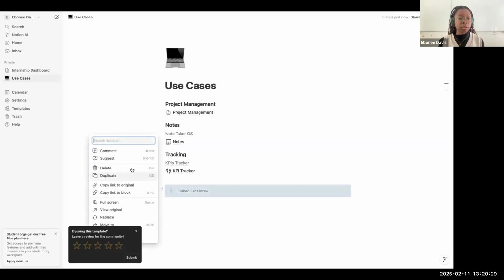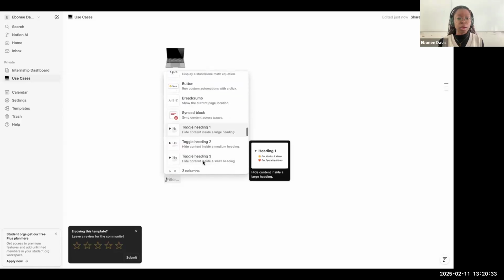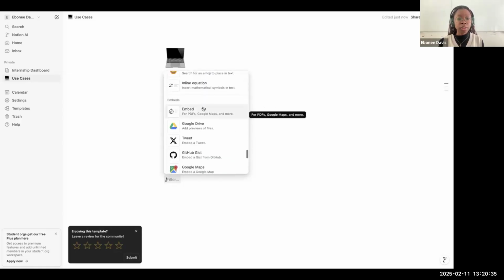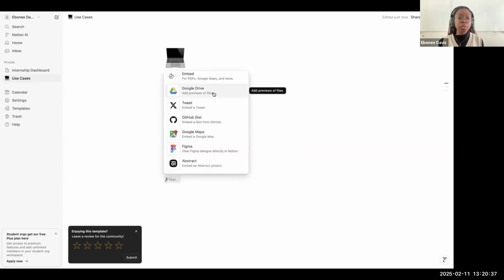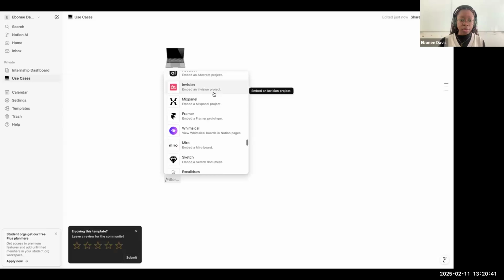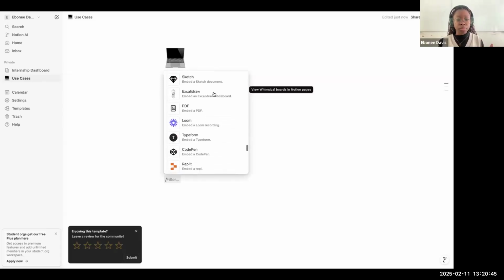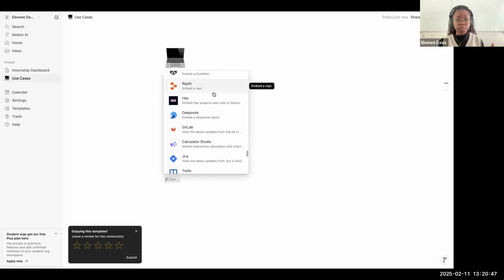If I scroll down here, there's advanced blocks, and then there's inlines, and then there's embeds. So you'll see that there's a lot of different platforms that work with Notion that you can view if you log in and utilize those. Awesome. I believe that answered your question?